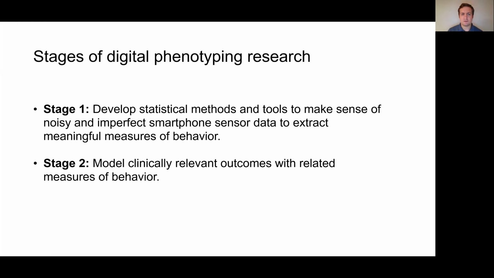If we think about the kind of methods we use to analyze this data, you can really break it up into two stages. Because to start with, smartphone sensor data is really noisy and messy. It has a lot of missingness in it. So it's not immediately useful. You first have to process and analyze it to create a meaningful measure of behavior. And sometimes through this talk, I'll interchangeably use measure of behavior and feature.